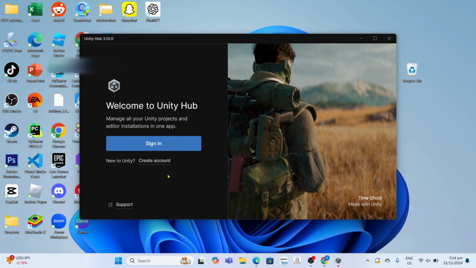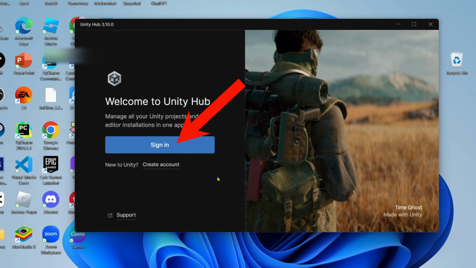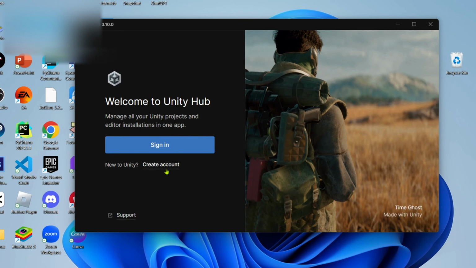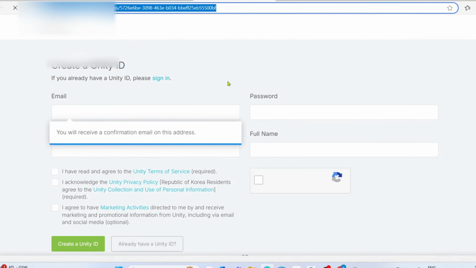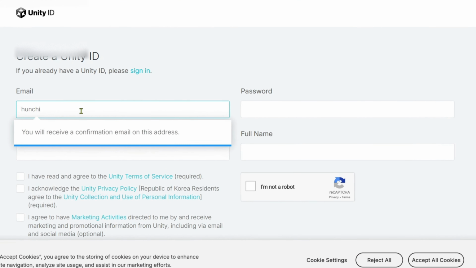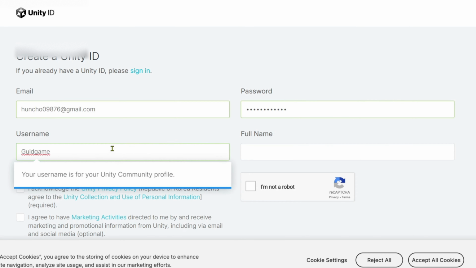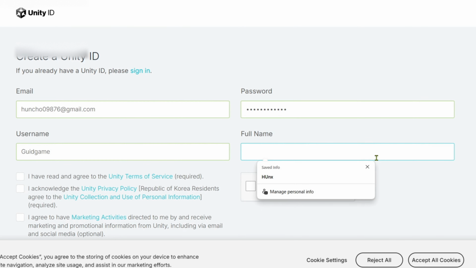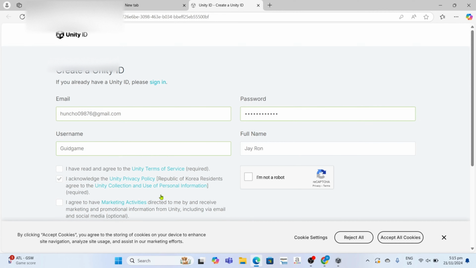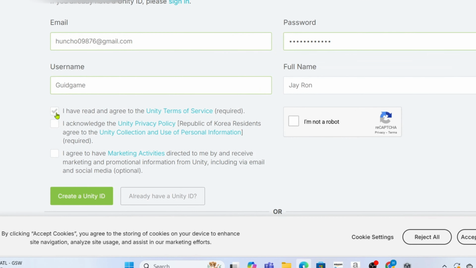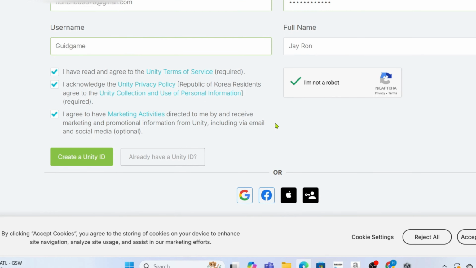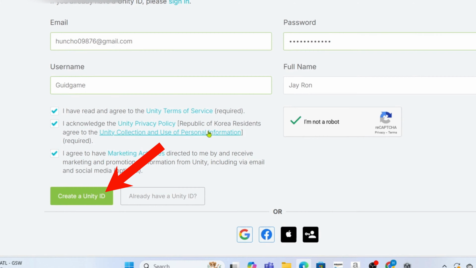So now that you have your Unity, next, you will just need to sign in or create your Unity account in order to use it. In my case, I will create an account just for demonstration. To create an account, you just need to fill all this information such as your email, username, and the password that you want. And once you're done filling your information, just check all the boxes right here to agree to their terms of service policy. And after that, you can now click the Create button.